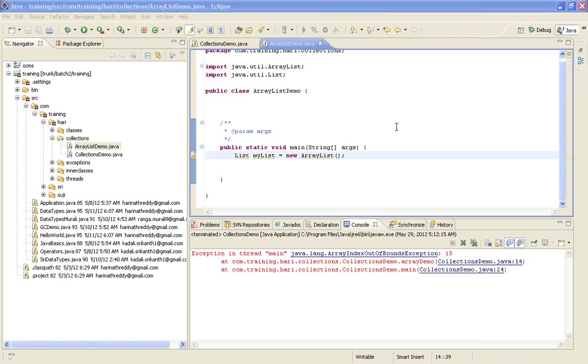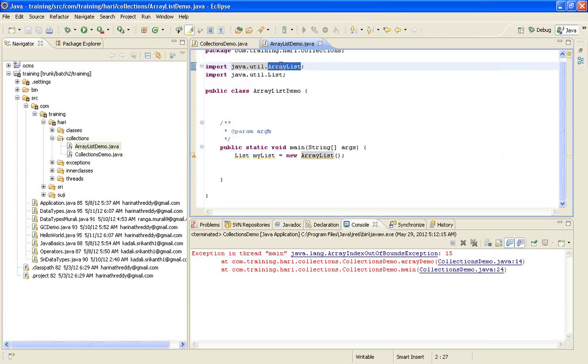Okay, so I'll talk about it. We have a context here. See here, I'm trying to create an object called a list. List is an interface, java.util.List, and when I do new and some name here, what could it be? Is it an interface or a class? I can only use the new operator for classes.